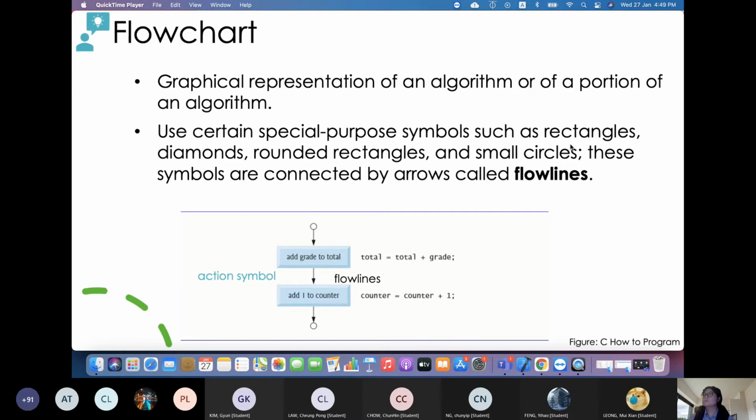Another way to help develop algorithms is the flowchart. Like pseudocode, the flowchart is useful for developing and representing algorithms, although pseudocode is preferred by most programmers. A flowchart is a graphical representation of an algorithm or of a part of an algorithm. Flowcharts use special-purpose symbols such as rectangles, diamonds, rounded rectangles, and small circles, and those symbols are connected by flow lines.